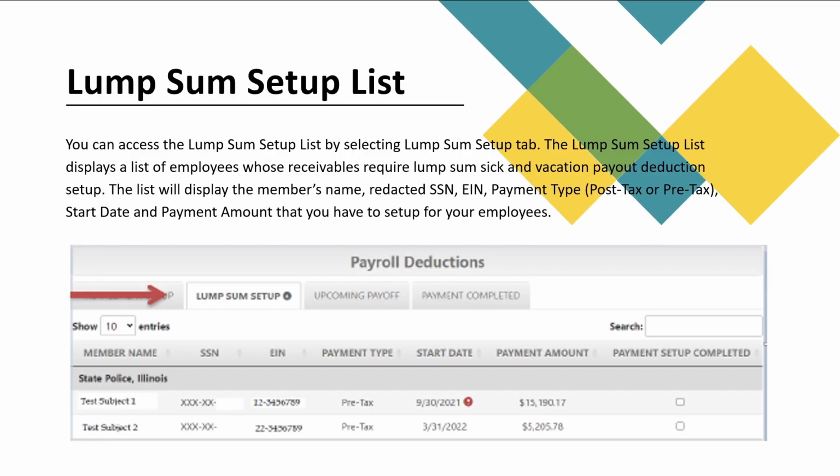You can access the lump sum setup list by selecting the Lump Sum Setup tab. The Lump Sum Setup list displays a list of all employees whose receivables require lump sum sick and vacation payout deduction setup. The list will display the member's name, redacted Social Security number, start date, and the payment amount that you have to set up for your employee.